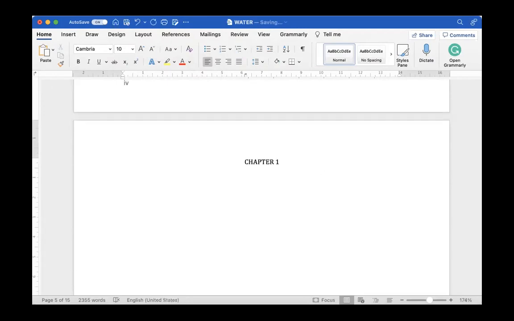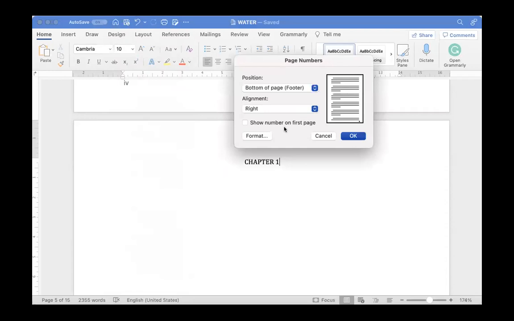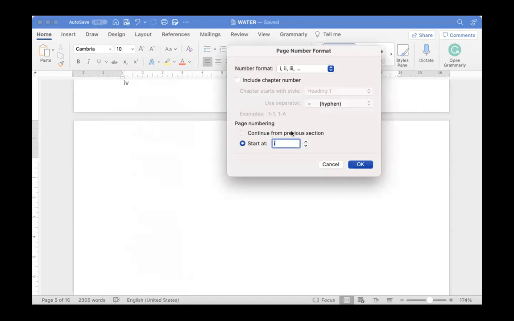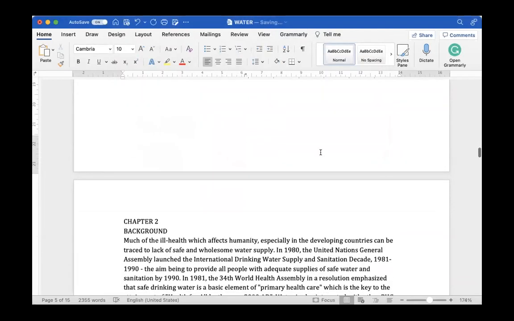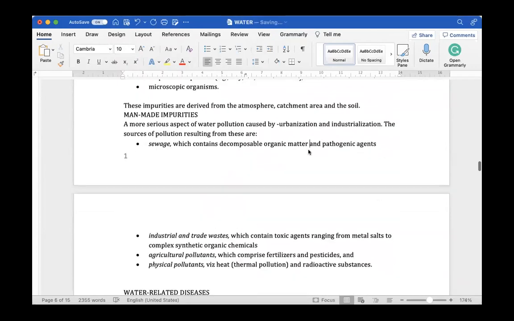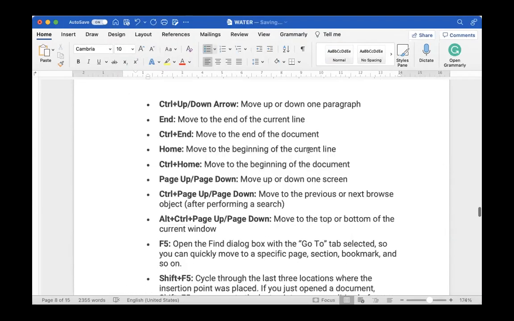All right, so for the next section, I'm going to where the section has started. I go to Insert, Page Numbers. I want it at the bottom right, show on that first page, Format. And I'm not going to say continue from previous section, because if the previous section stopped at four, it will continue from five. I'm going to start afresh from one and change this format to the normal Arabic numerals that we are used to, starting at one. So from chapter one, it has started at one, two, three, and so on and so forth.